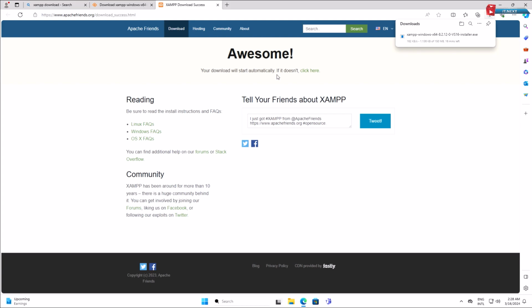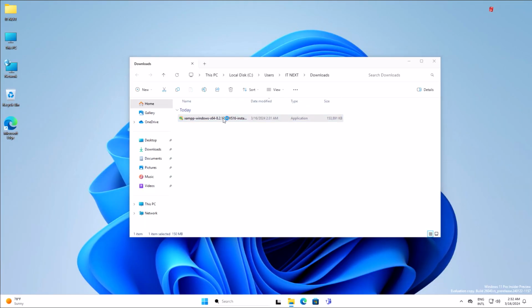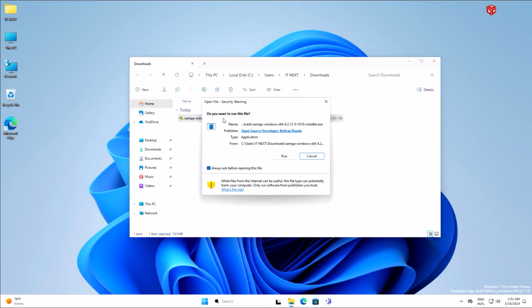Here you can see the download has started. And this will depend on your network speed, so you have to be patient. After the download is complete, locate the XAMPP installer file in your Downloads folder and double-click on it to run the installer.